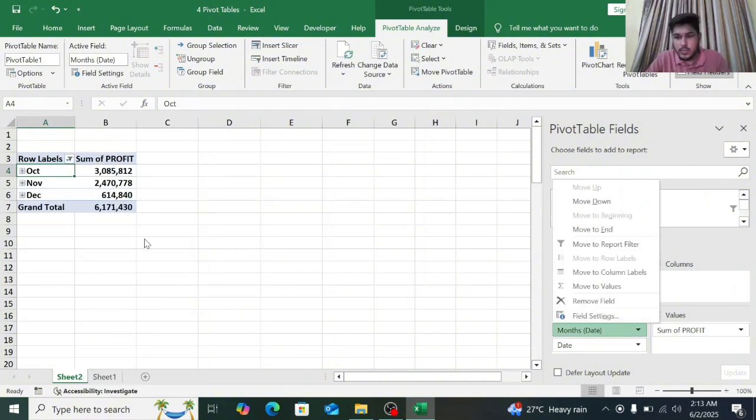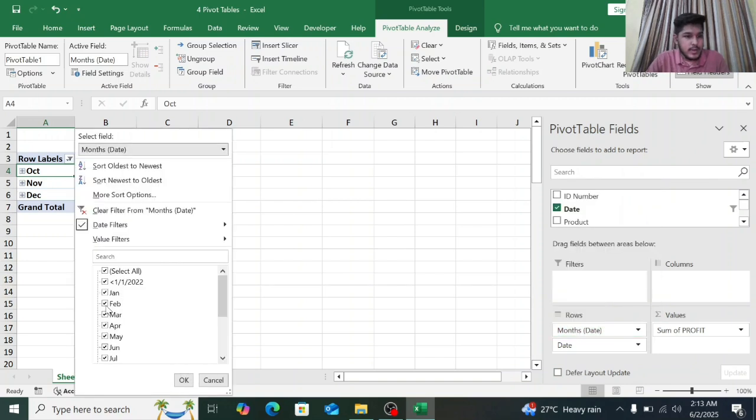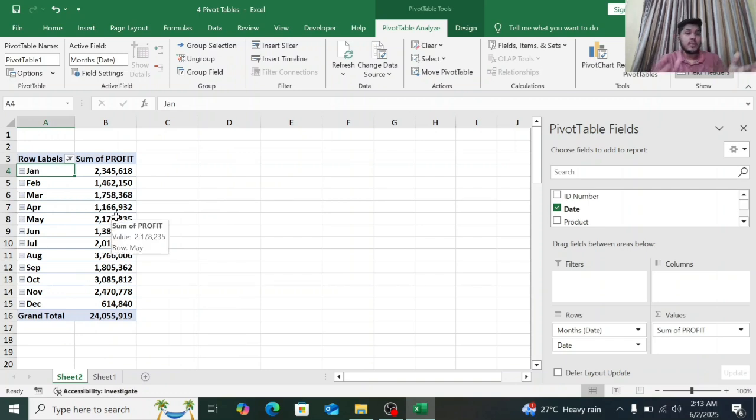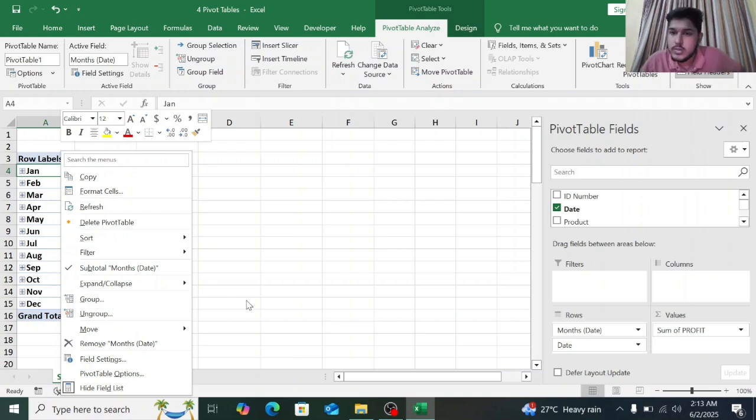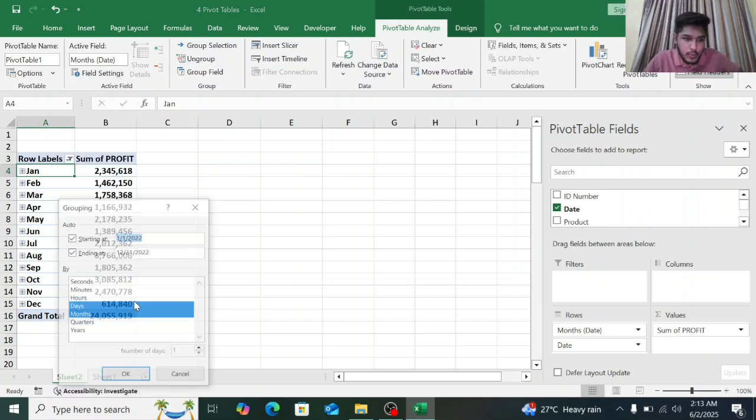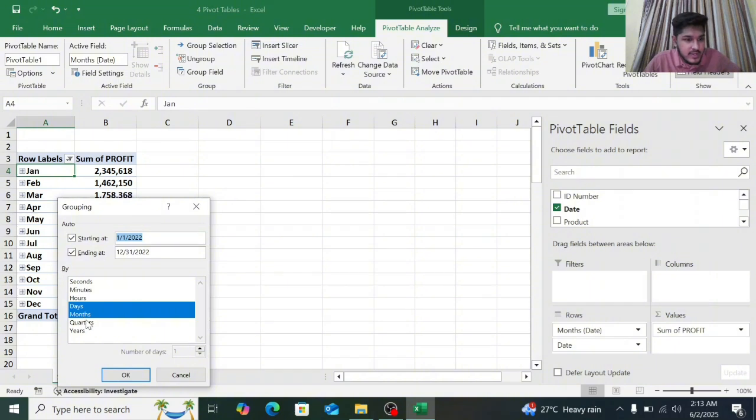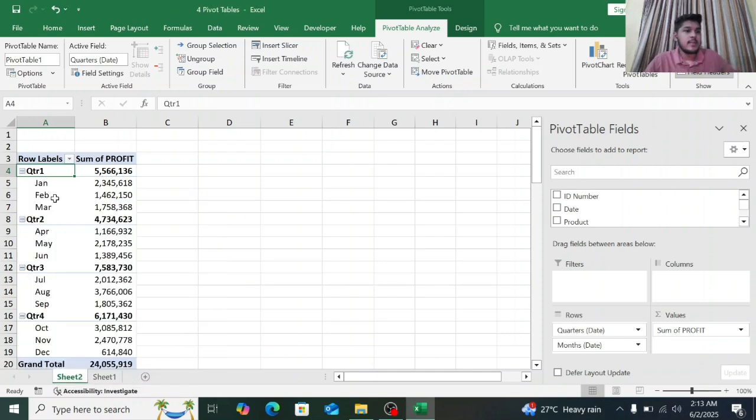What if we want to filter the date according to Jan, Feb? Now we can see that we have the profit of the whole year. What if I want to know the month, but also the quarter, the total of the quarter? For this, we have to go to Group, and we have to select quarter, along with days and months. And if we press OK, then it will show us the total of the quarter and according to the month.